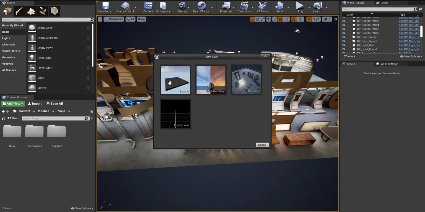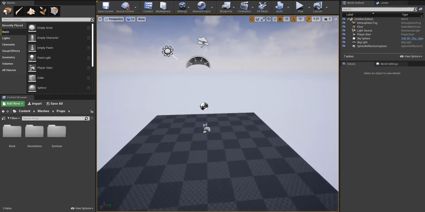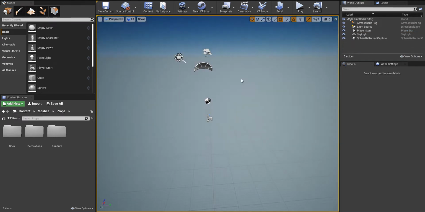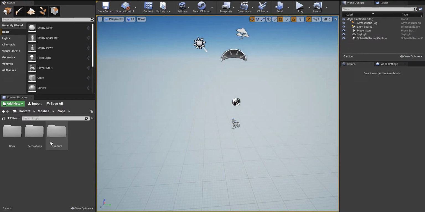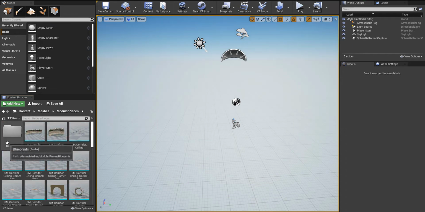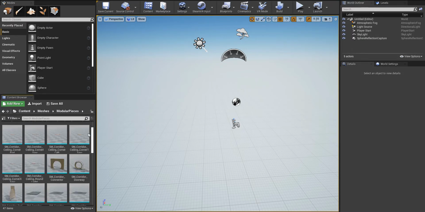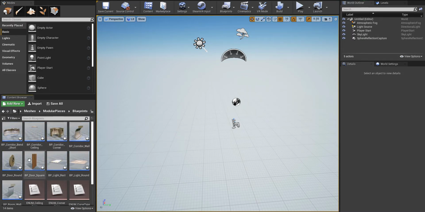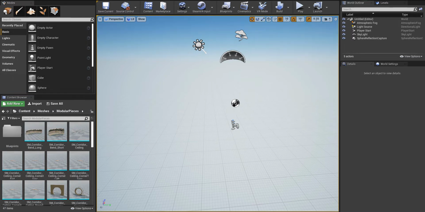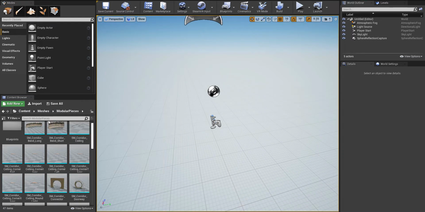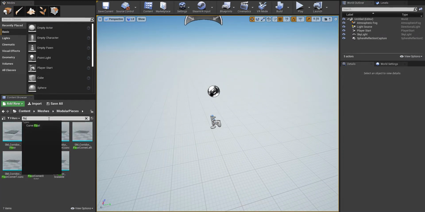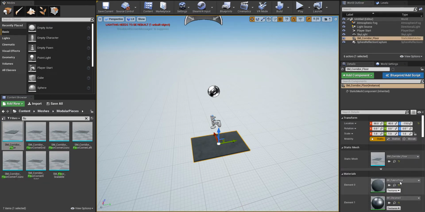So what I'm going to do is just create a new empty level here. I'll just remove this sky and I'll start to build a level and just show you how you can quite quickly prototype things. So what you'll find in the modular pieces, as well as the actual modular pieces here, you'll also find a folder of blueprints. So I'll just start with a bit of floor. So I'll just find this corridor floor and we'll just build a corridor to start with.